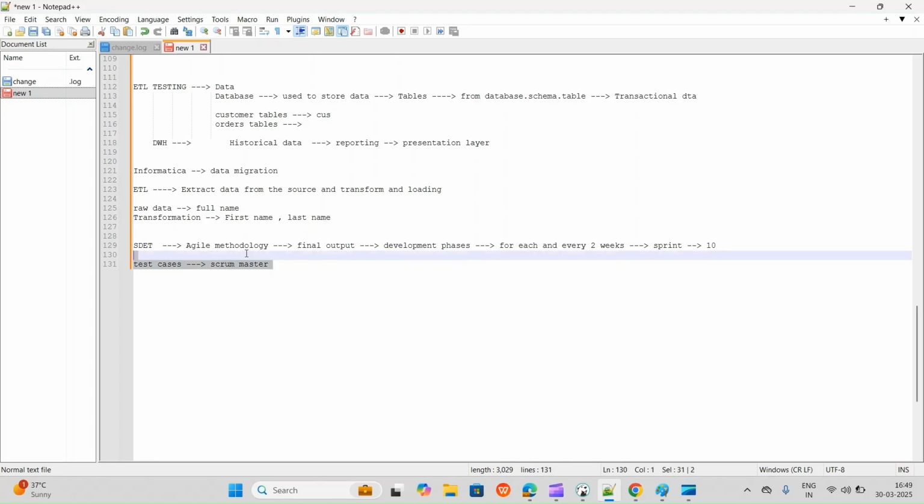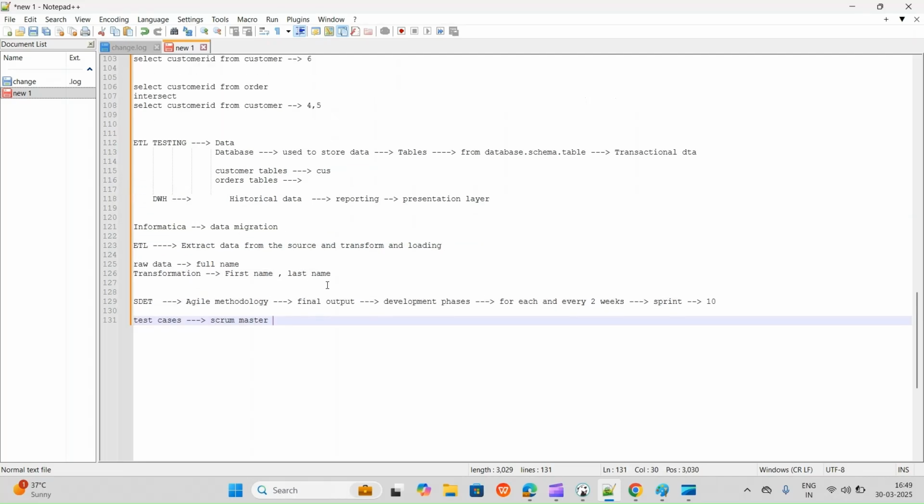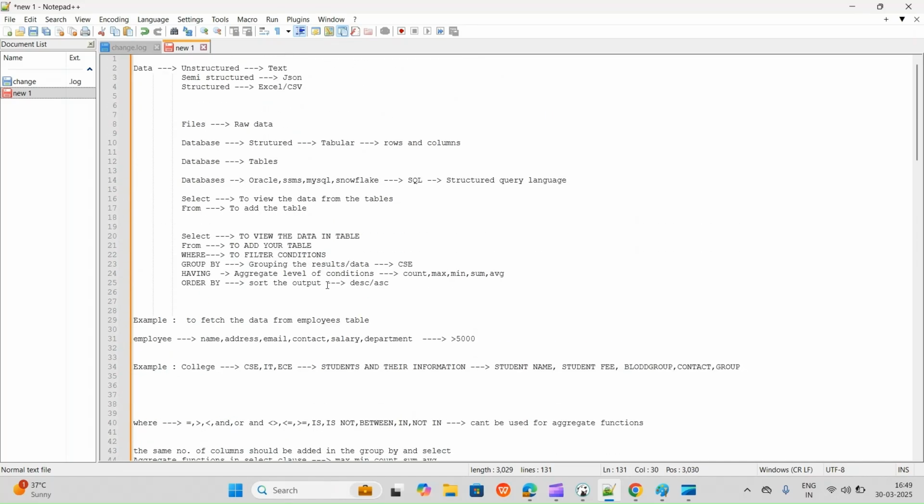And this is all about ETL, how the agile methodology happens, and what the test cases are. The main thing we need to understand here is the data and how the data moves to the database or the data warehouse. We need a better understanding of SQL, because the only way we interact with the database is using the SQL language, and it is mandatory whenever we perform any validations in the database.